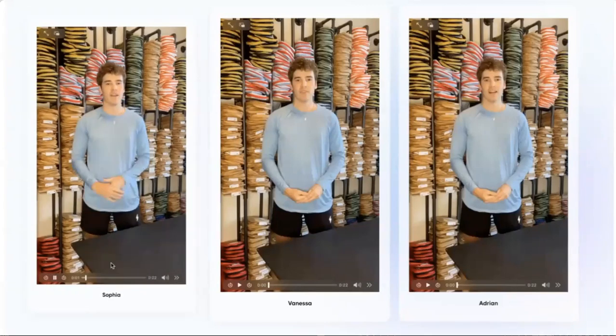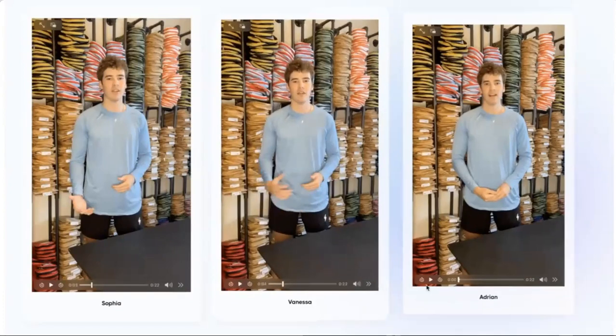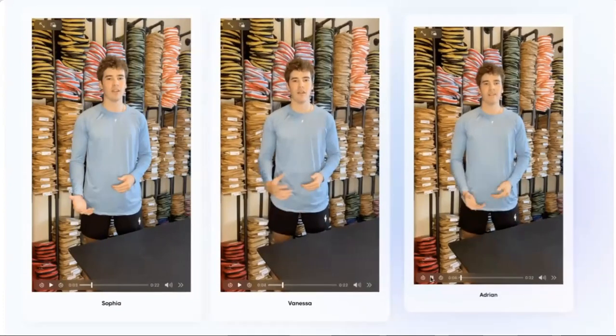Sophia, I'm Bear, founder and CEO of Bruce Bolt, and I noticed you left some stuff. Vanessa, I'm Bear, founder and CEO of Bruce Bolt, and I noticed you left some stuff behind in your cart. Adrian, I'm Bear, founder and CEO of Bruce.